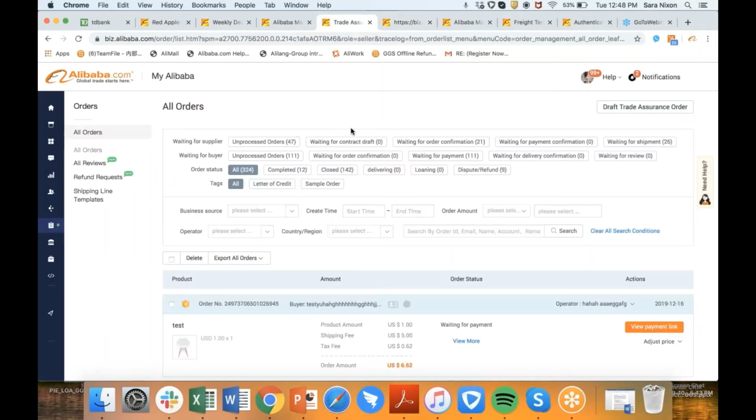This order page is really, really helpful because you can see every step of where orders are. So I can see right away, off the bat, in this orders section anything that's waiting for me to do, right? So you can see the waiting for supplier. I can see all of my unprocessed orders. I can see anything that's waiting for order confirmation and anything that's waiting for shipment. I can also see things that are waiting for buyer.